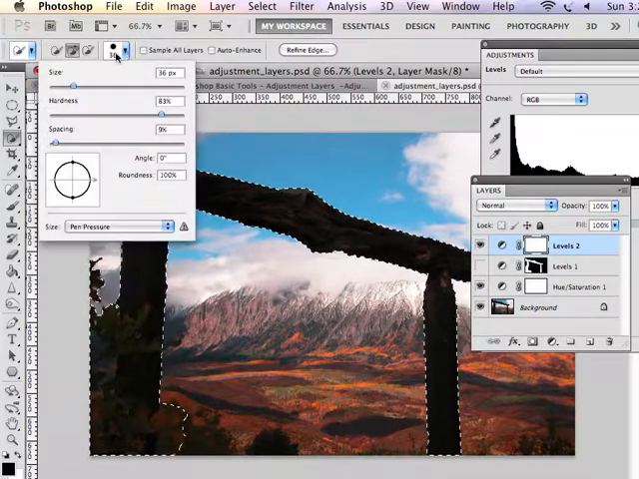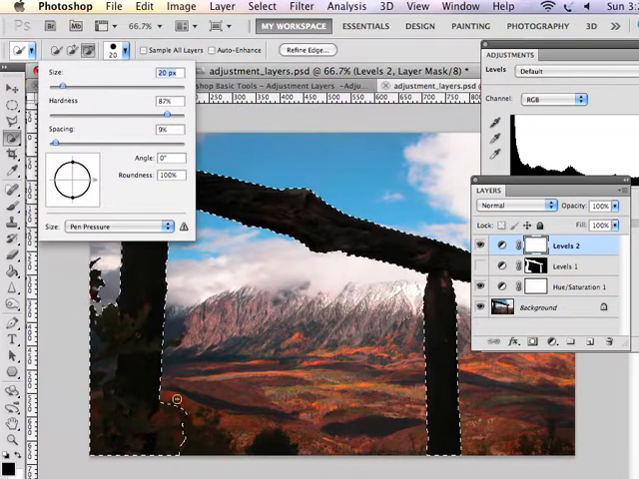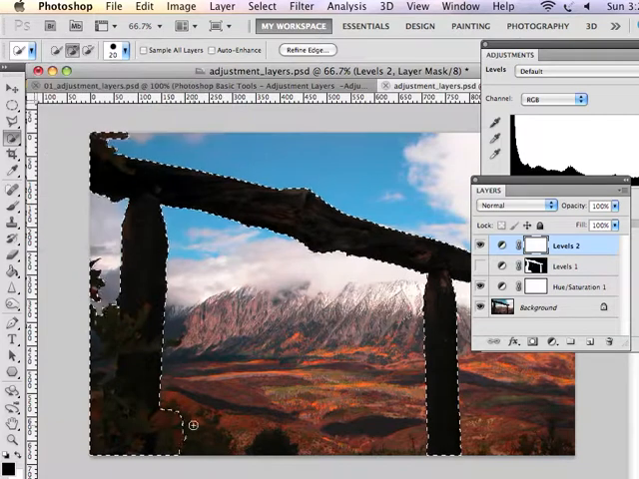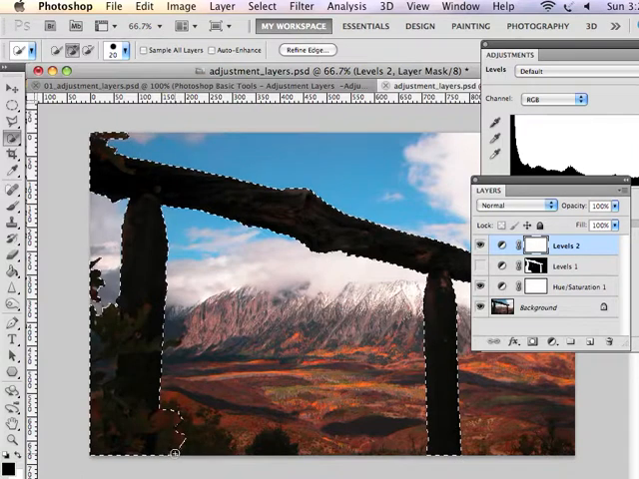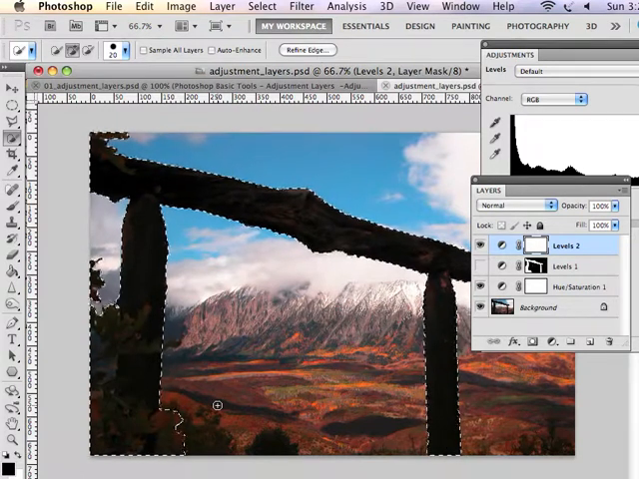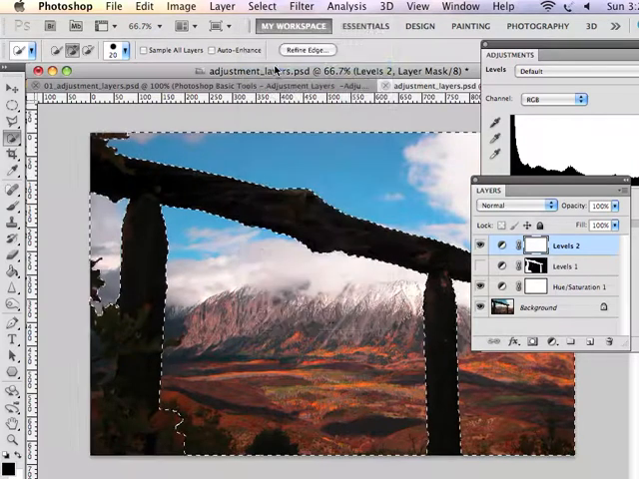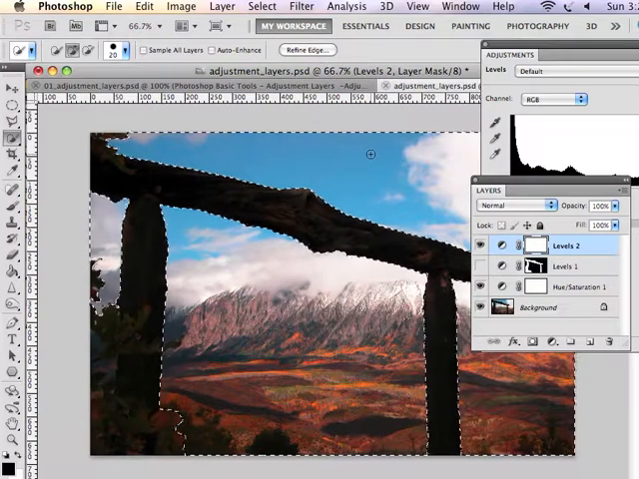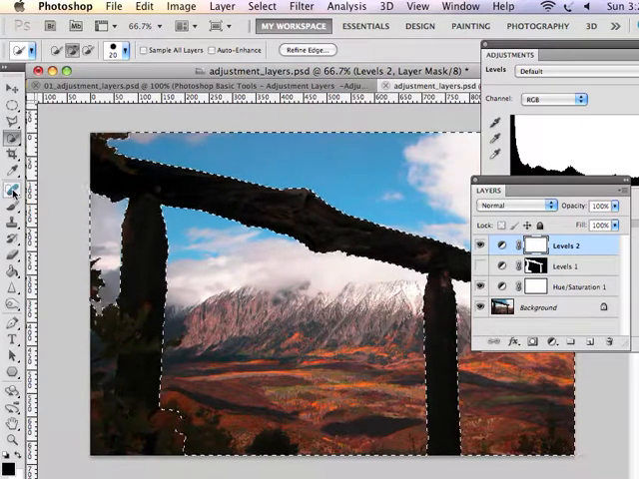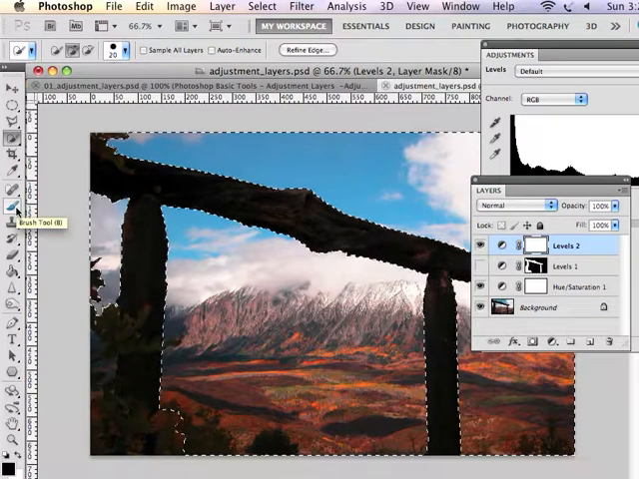And of course, I can change brush size and relative hardness to get in and get some of the nitty-gritty details. And once I'm pretty happy with the selection that I've made, I'm going to select the inverse so that only the background is selected, which means now I'm going to apply the mask only to the background.